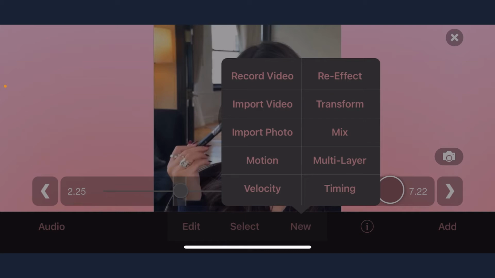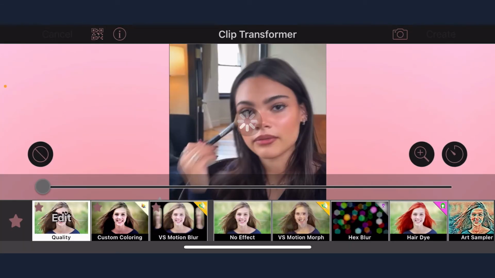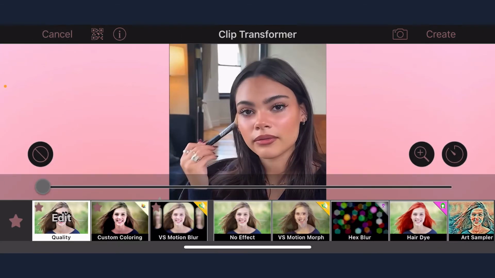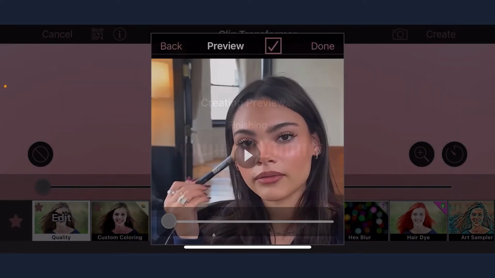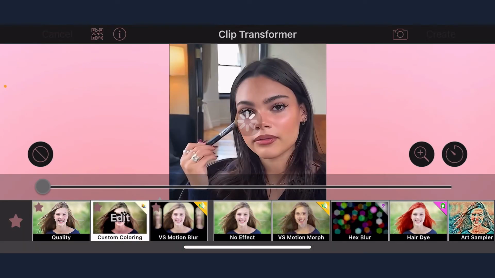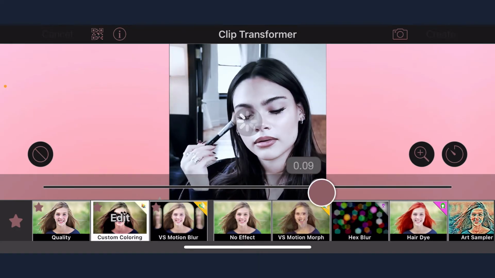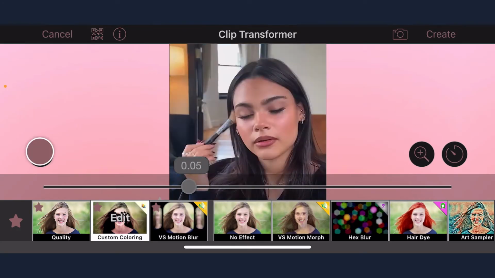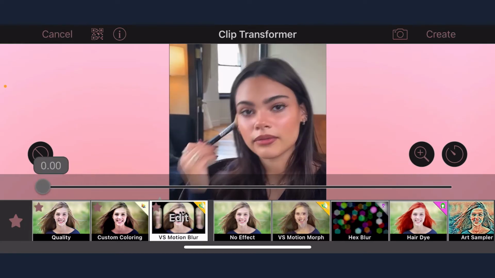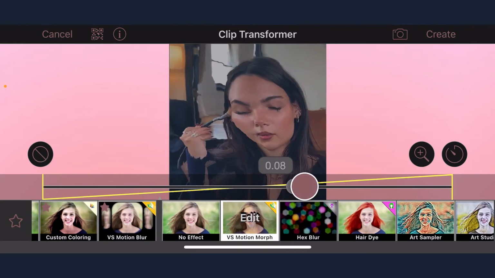Next we have transform. So you can add quality like fake topaz to your edits. These are my settings if you want to copy them. I think quality is free, so I'm just gonna go and create. Another really used one is custom coloring. Everybody uses this. So you can see this just adds everything to the edit. Then you can add videostar motion blur. Amazing, love it so much. Makes everything smoother. No effect. Videostar motion blur. I've never used that, but this one does.